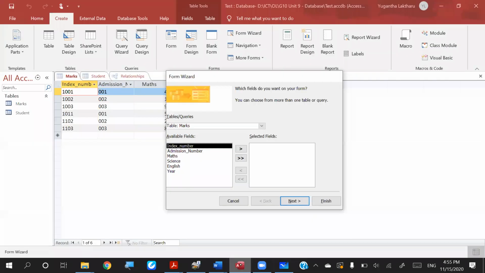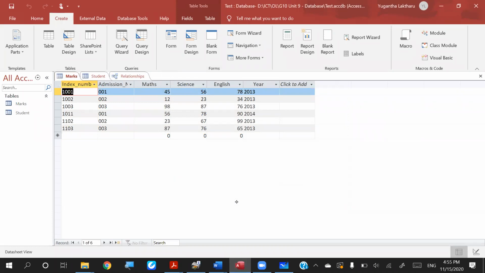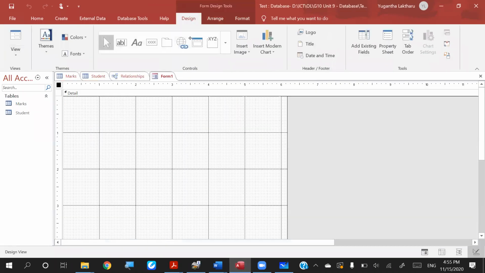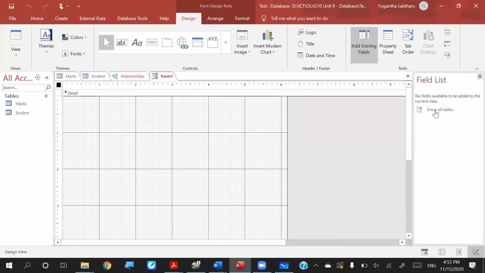So what you are going to do is, first, let me take this again. Either you can go with the form design thing. You can click it and take the things from the fields and design it over here, right? To add the fields, you can go with this, add existing field. So I can show the tables at the right hand side, and I can expand the marks and I can expand the student.